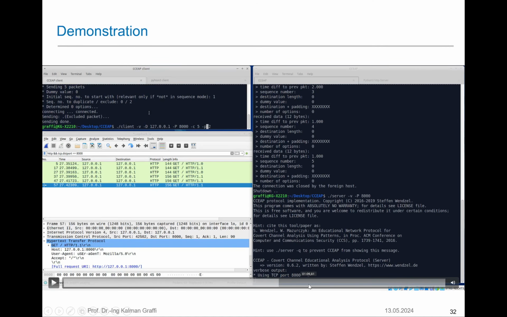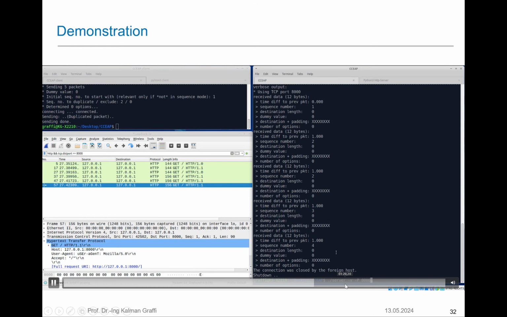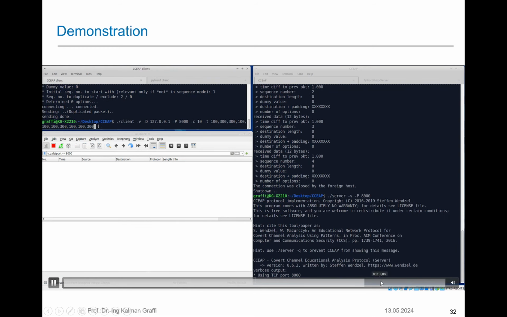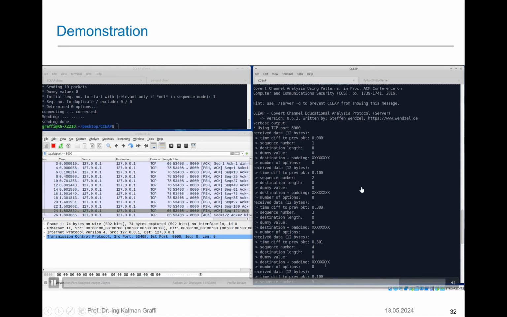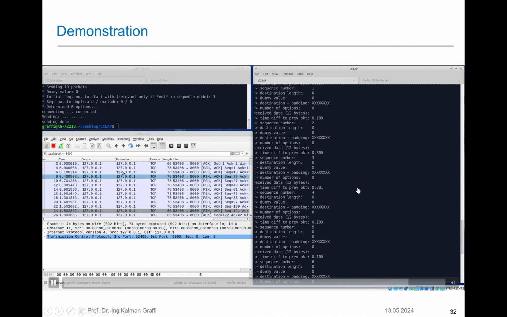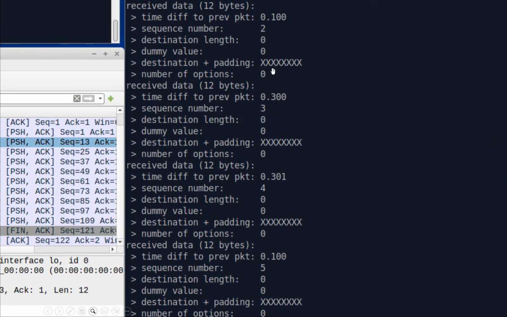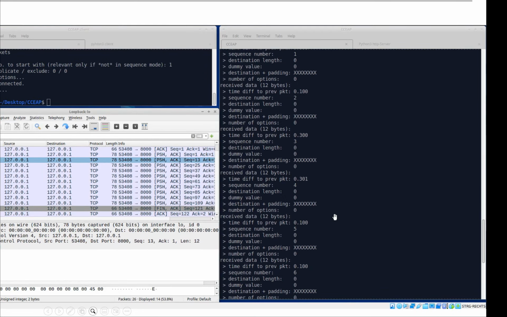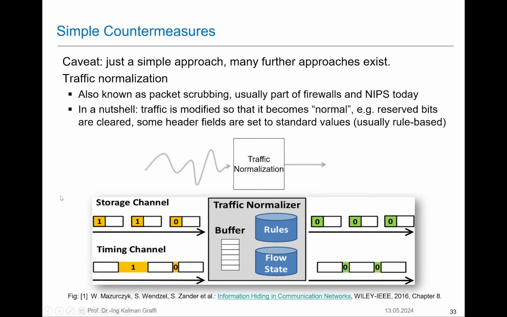I also uploaded the video for this, so you can have a look at home. So the inter-packet times are working fine. A more realistic setting would be, let's say, 100 milliseconds, 300 milliseconds. Here inter-arrival times of 100, 300, 301, 100. And that is how we can encode the information. And Wireshark confirms it.